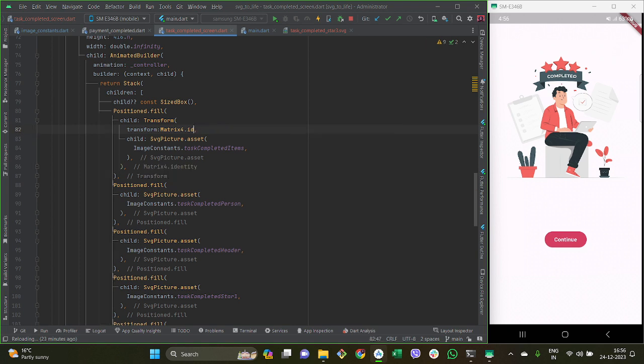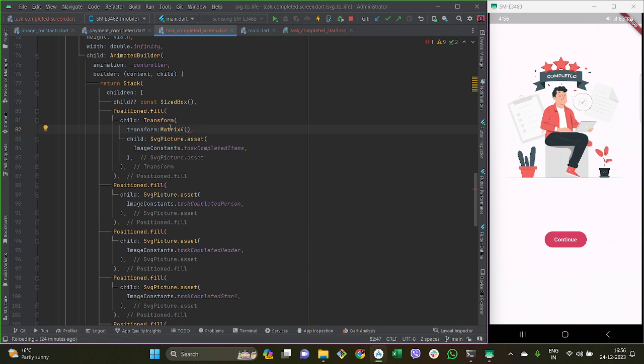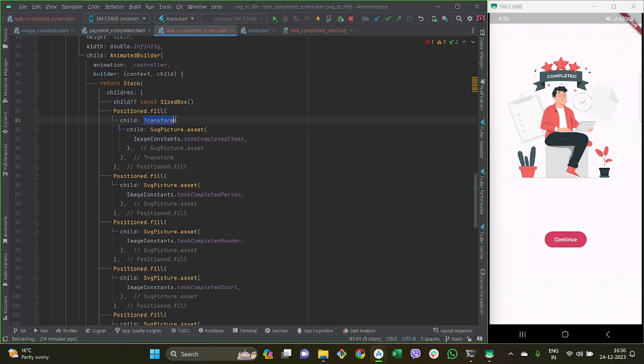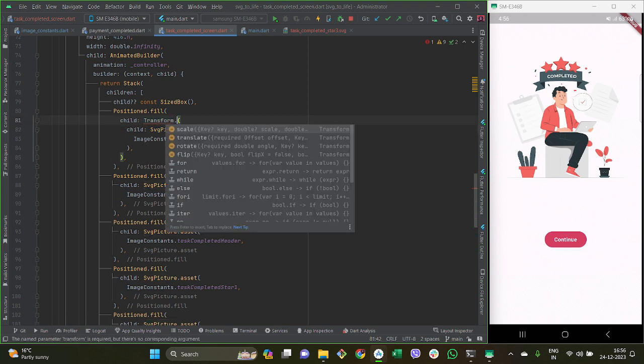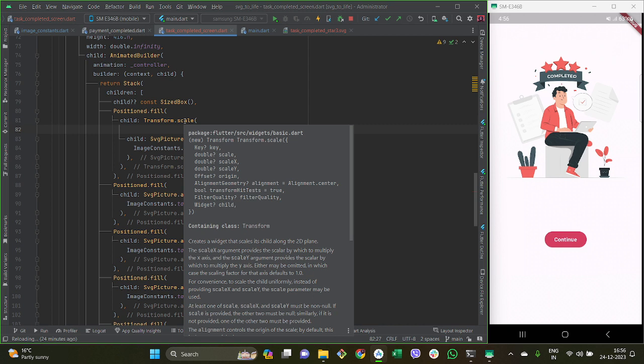Or if you really want to, you can set the Matrix4, 4 by 4, 16 variables yourself. Every variable controls a different side, a different thing of the matrix. But I generally don't do this. What I do is, okay, I want scale. I will scale and set the value. Hmm, scale. What is the value?